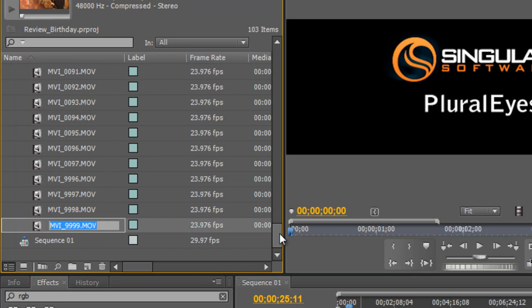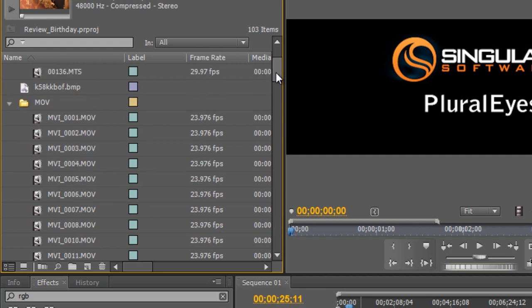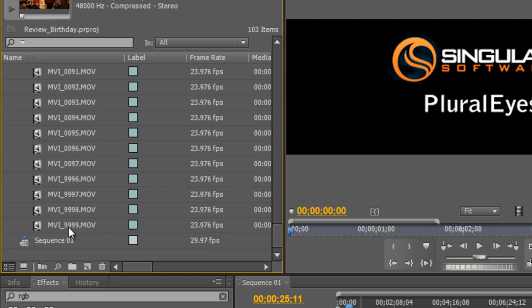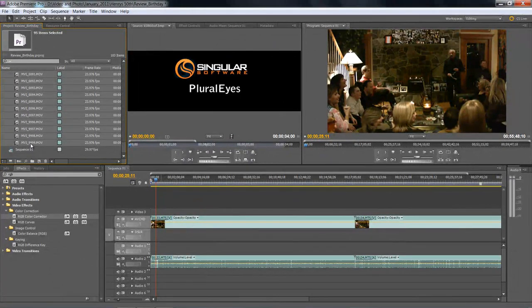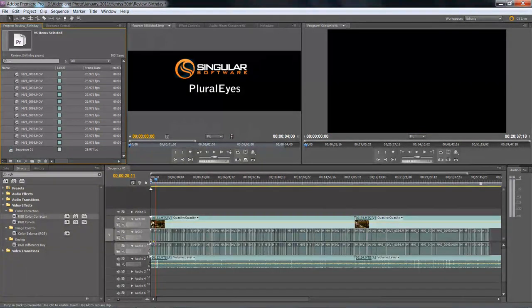So I'm going to basically highlight these. Now here's another tip. When you're highlighting your clips in Premiere Pro, start with the first clip, because Premiere Pro will tend to take whichever clip you selected first and make that your first clip. Otherwise they'll be out of chronological order, which will just mean that PluralEyes has to work harder. So I'm going to click on clip number one, scroll down to the last clip, in this case 9999, hold down the shift key on my keyboard, and click once to select. That will highlight all the clips from 1 through 9999 and everything in between. Now I can click one more time and drag these onto the timeline.